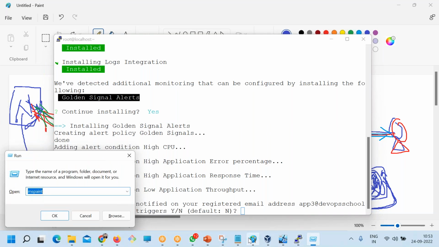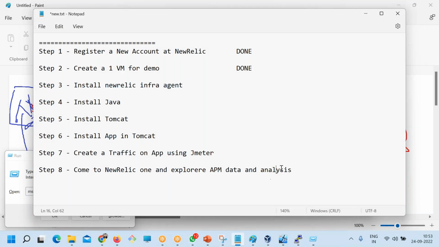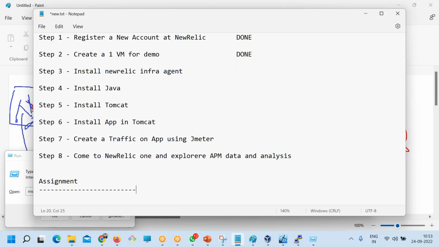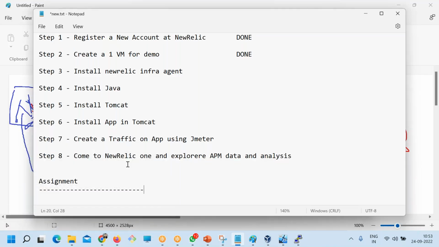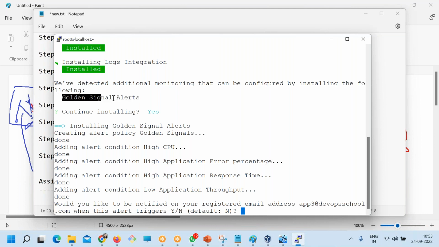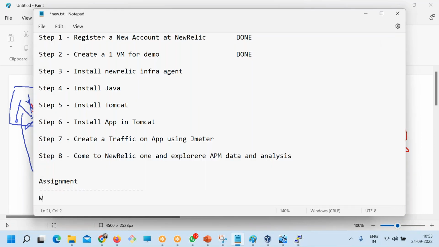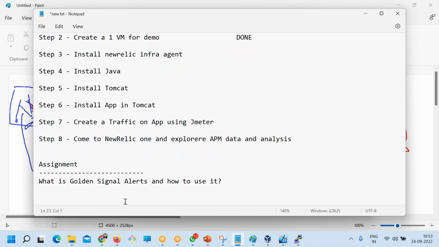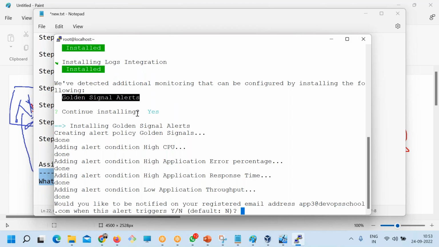This assignment, I'll send it to you. Very important work, and it's not only for New Relic. Whatever assignment I'm giving you has general use cases, which means no matter which tool you use, you'll have to deal with it. So the question is, what are golden signal alerts and how do you use them? Very important alerts. By the way, this is a global process for setting up alerts.